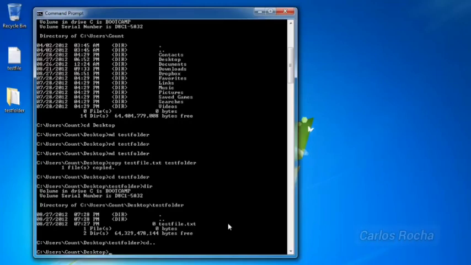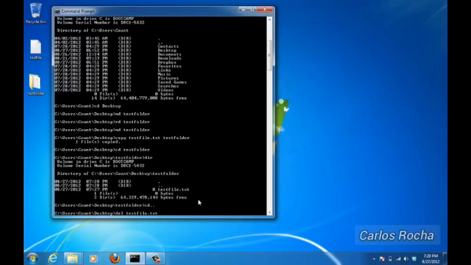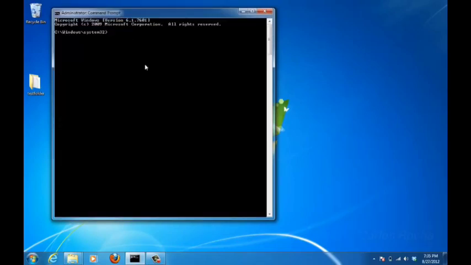So because we're already focused on the desktop, we type in the del command, which is the delete command, space, and you put the name of the file that you want to delete, test file.txt. Press enter, and the file disappeared. It's gone. So that was a delete test file. Next, I'm going to show you the move command.